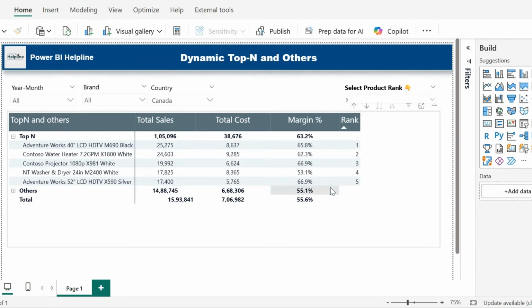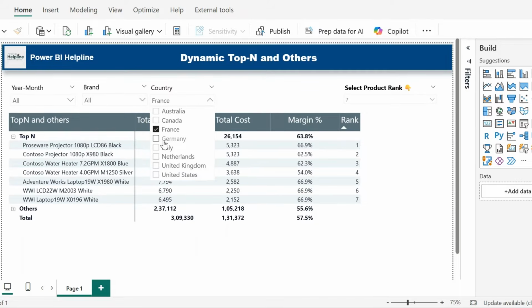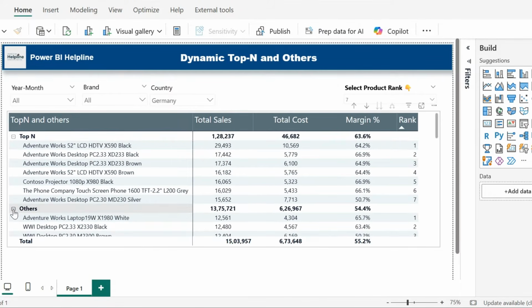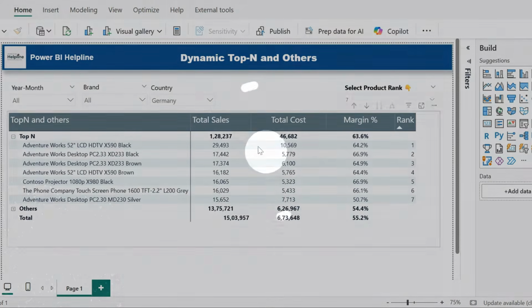If you want to create a visual which shows top N and others, then this video is for you. This will dynamically change the product names based on your slicer selections. You can even expand the others to know more about the products falling under others category. In this video, let's create this functionality from scratch.